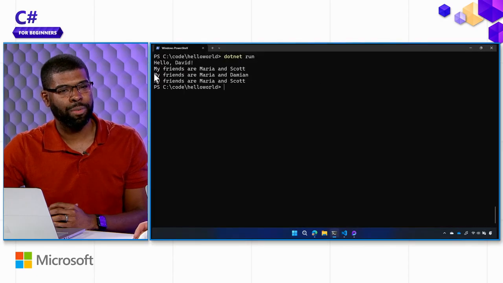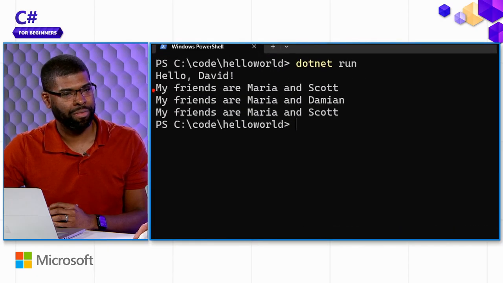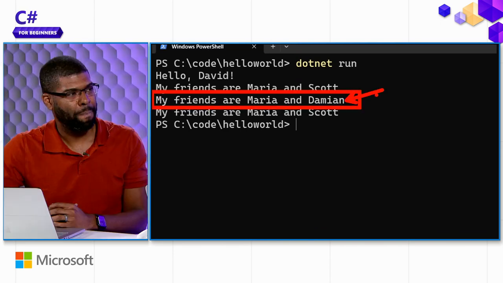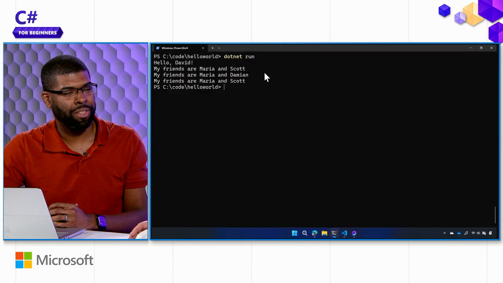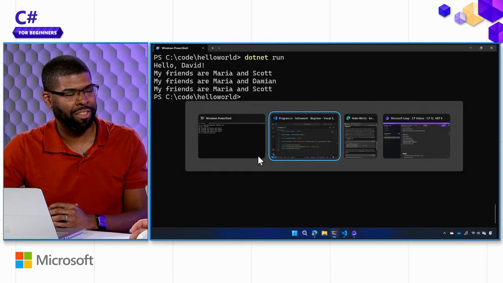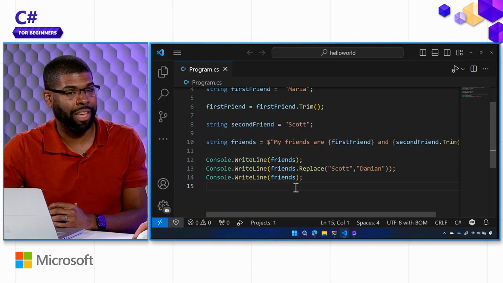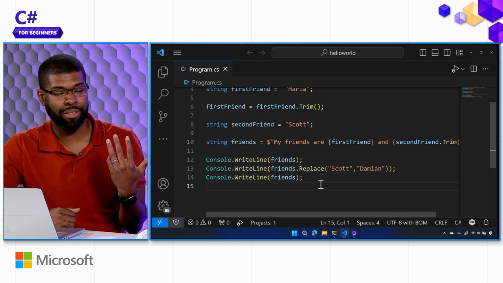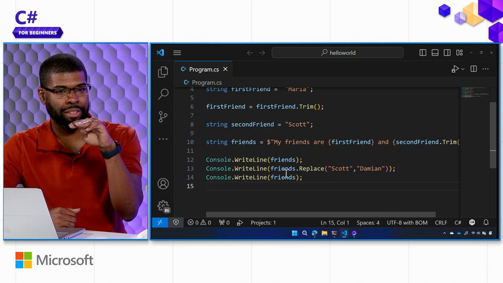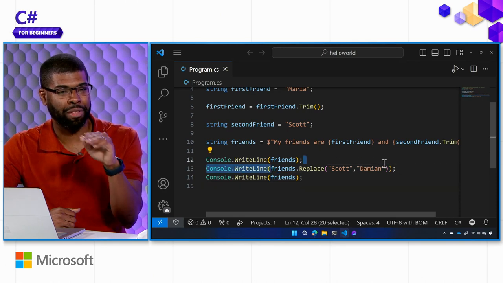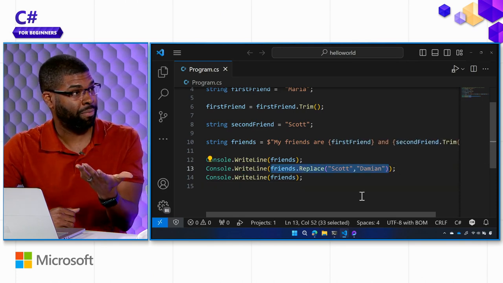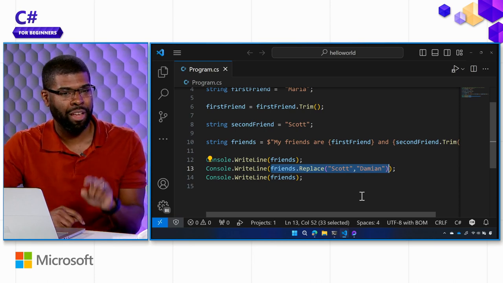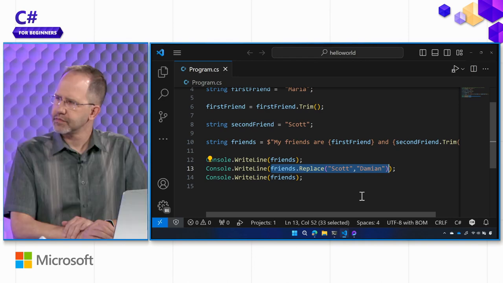So we're going to compile that. See what happens. Oh, interesting. Okay, hang on. I replaced Scott on number 2, but it didn't stick. That's right. It seems like you didn't change the actual variable friends. What you got was a new string returned from replace that had the name Damien in place of Scott, but that gave you a new string. So you got new storage space for this new sentence, and the old friends sentence remained the same.